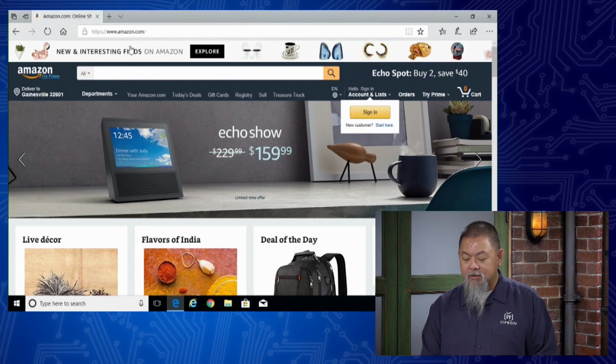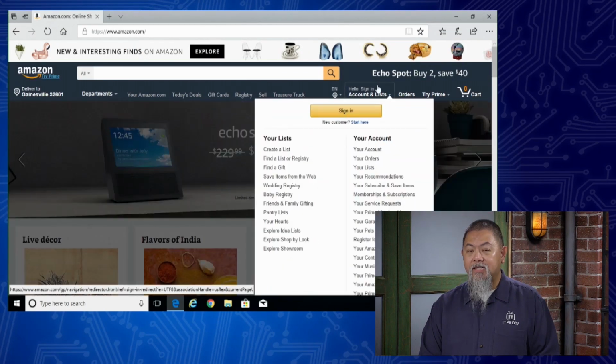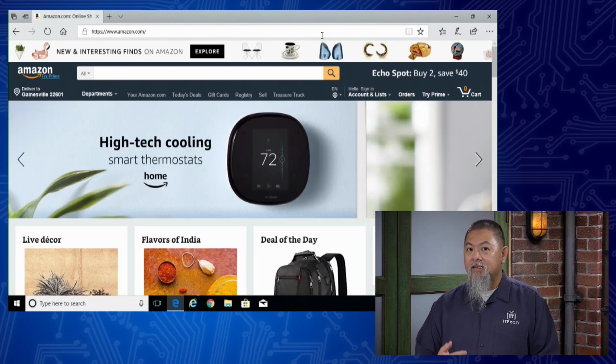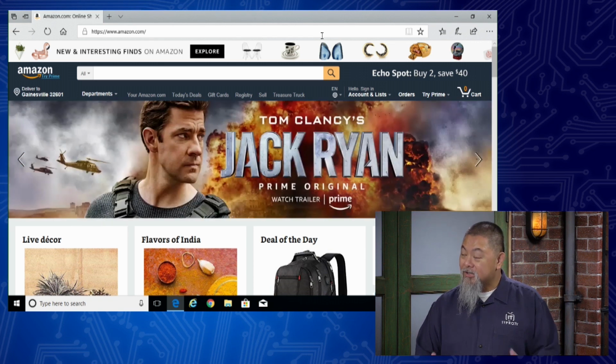I don't have anything typed in here, but if I logged in and I wanted to be able to sign in and do that, and I told it to remember me and the password here, it could actually log me in without me ever having to do that.